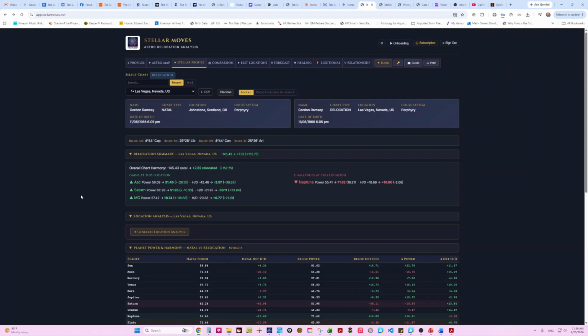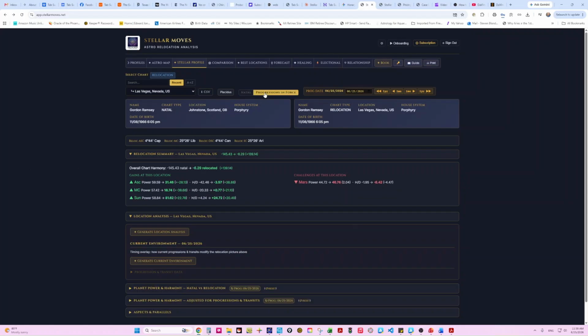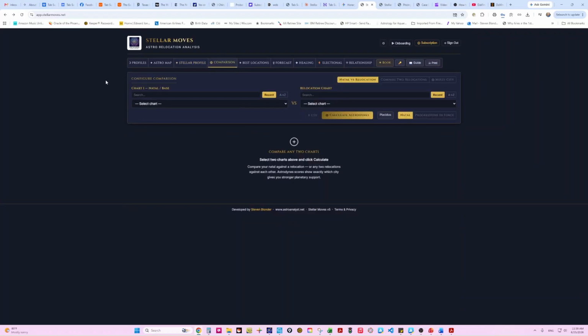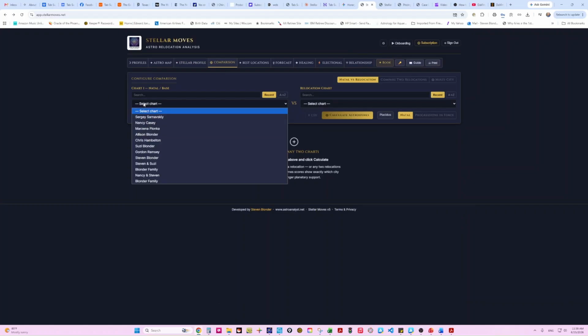So the stellar profile will tell you all of that from a natal standpoint, but also what the progressions in force that I've talked about, and it'll do analysis also looking at the timing overlay of the progressions and the transits for that particular area. So you can play with that and see the different lenses. You can go to the comparison tab, and here you compare your own chart against a relocation chart.